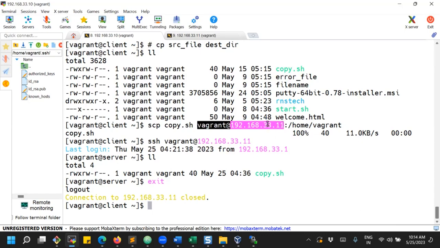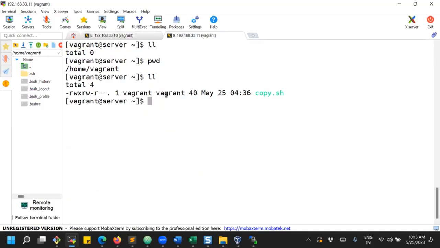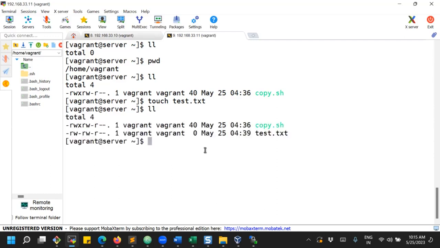Suppose I have one file in this remote system. I need to get that file to my local system. That means from the server, I need to copy to my local system, the client system. How do we do that? Suppose in the remote server, let me create one file in this current directory, with touch test.txt. Okay, on this remote server, I have this file.